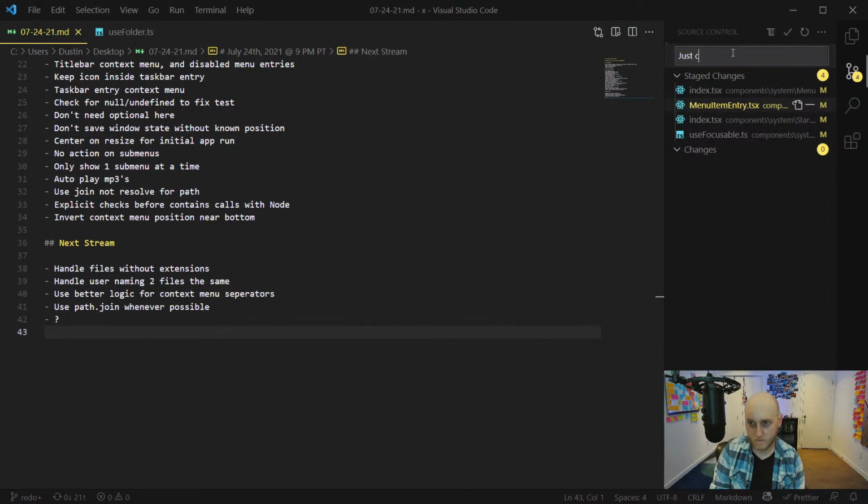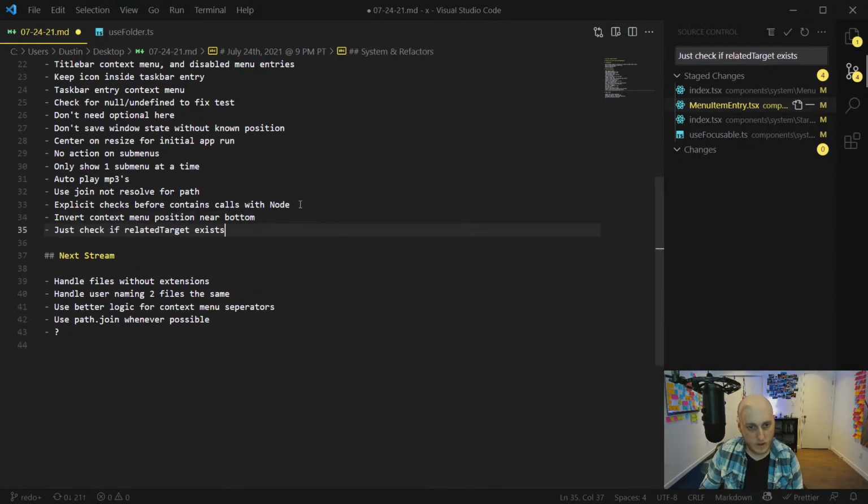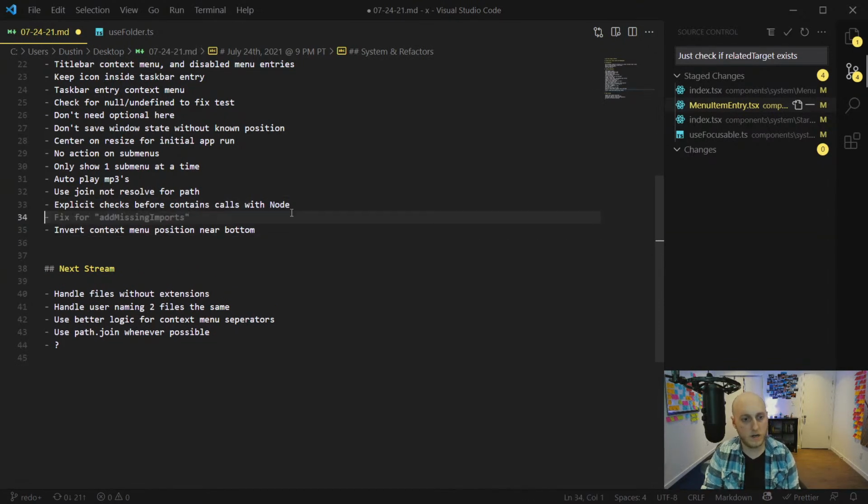Just check if related target exists. If it exists, it's a node. Maybe I will actually put this comment nested within this, because I did this and then I undid it basically with this, most of this commit that I just did.